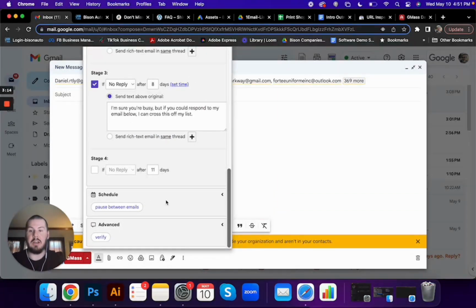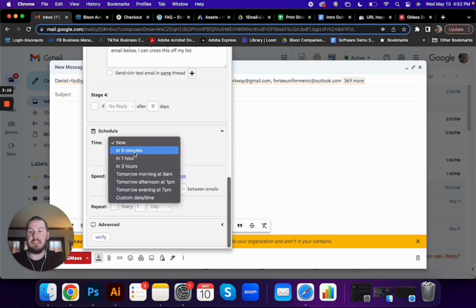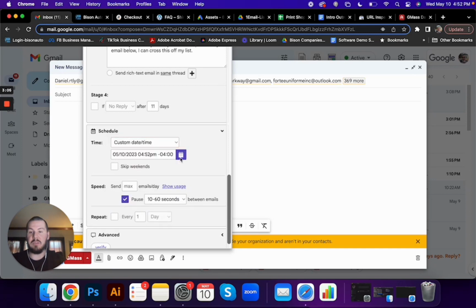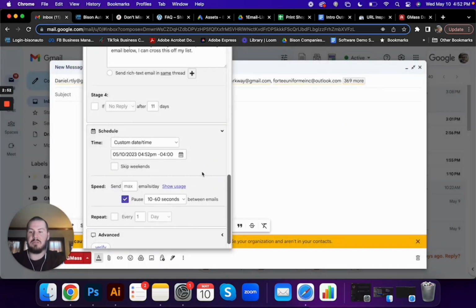So it's really cool. Now schedule, we can do send it now. We can send it in 5 minutes, in an hour, in 3 hours, or a custom date and time. So we can pick a specific date and time that we want to send this at. Typically you want to send stuff earlier in the morning or right around lunch in the afternoon. Okay, so that's going to be your best time to get opens.